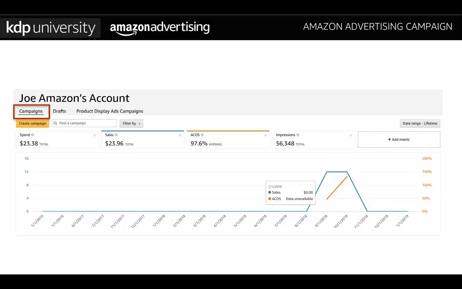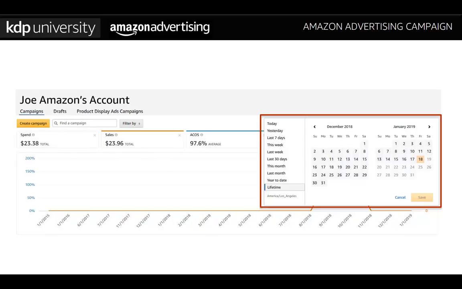The goal for this view is to provide you with as much information as you need to effectively manage your ad campaigns. At the top of this tab is a yellow Create Campaign button that allows you to create a new campaign directly from the dashboard. Next to that is the Campaign search box and a filter dropdown. To the right is a button that allows you to choose your time frame. The default is the lifetime of your advertising account, but you can get as granular as you'd like by choosing from the standard timeframes or by clicking on specific dates in the calendars.